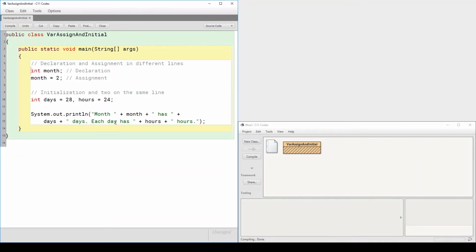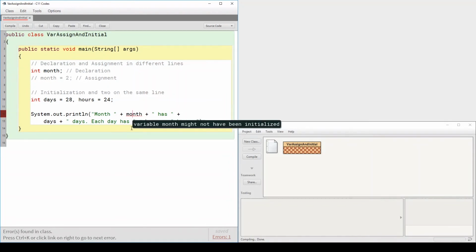Another thing is that you also cannot just declare without assigning and then try to use it somewhere else. Like here I'm trying to use month to print the variable month. If I do not assign, it's wrong. So I declared the variable, yes, but I haven't assigned any value to it, and that's why variable month might not have been initialized. You see, the compiler is going to complain that I don't know what the value is.